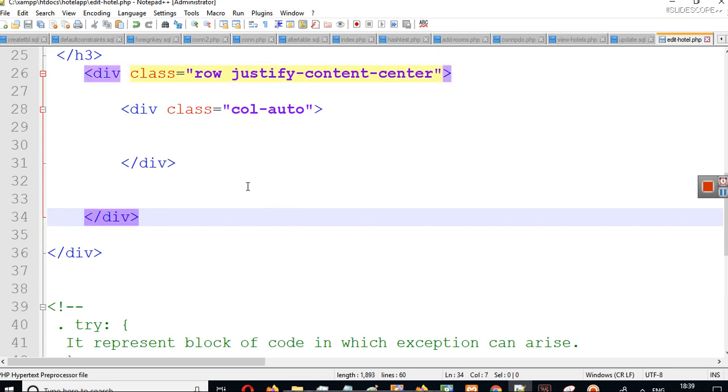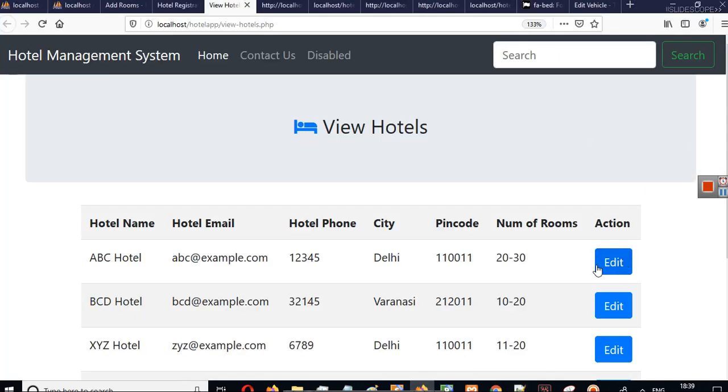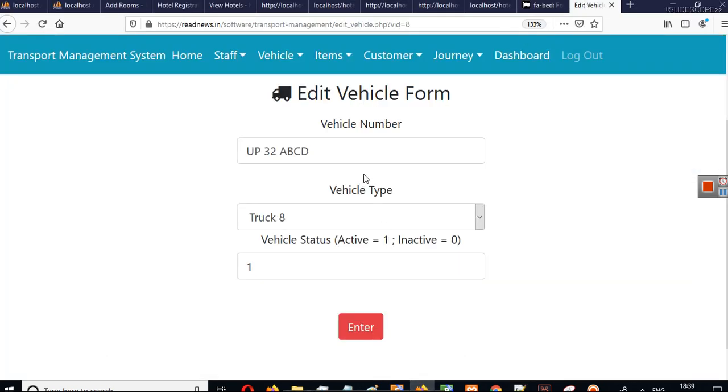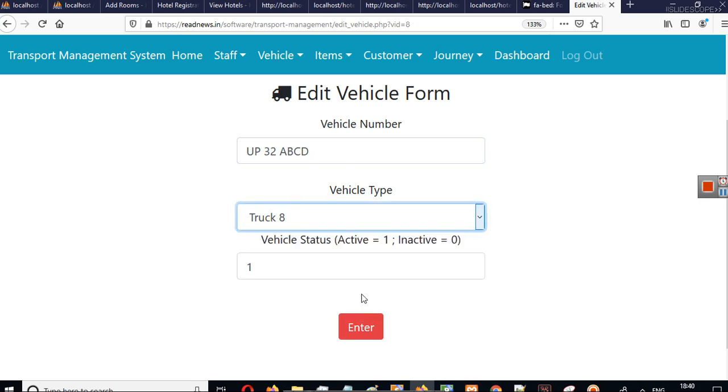So now we have this, and here in div class auto I have to create a form, because whenever someone will edit the records, whenever someone will click on this, they will be redirected to a form where their information will be filled previously, on page load, and then they simply can change it. Suppose I don't want to change the vehicle number, I just want to change the vehicle type, so I can select that vehicle type and I will change it.